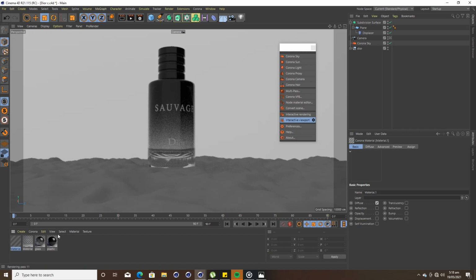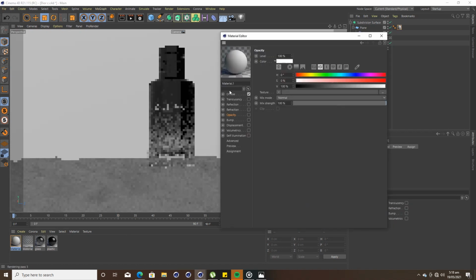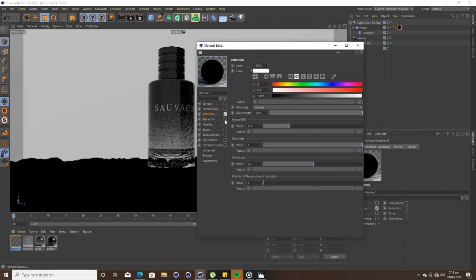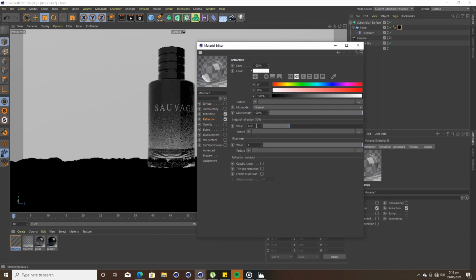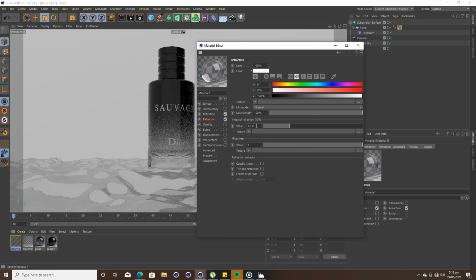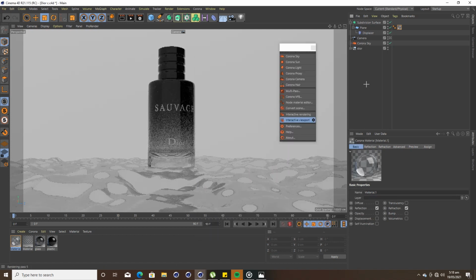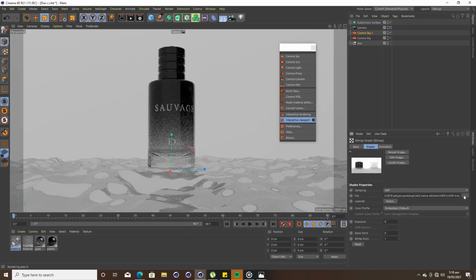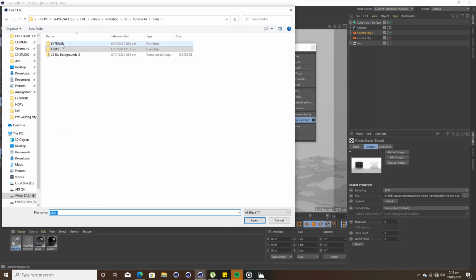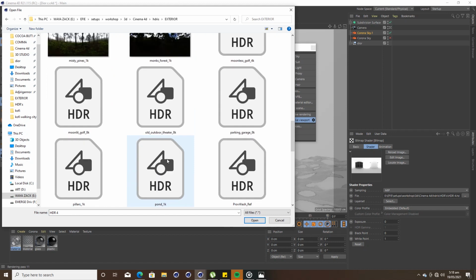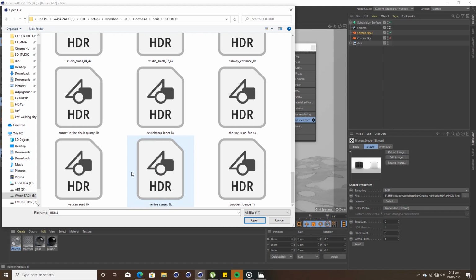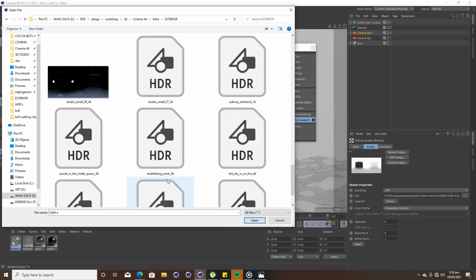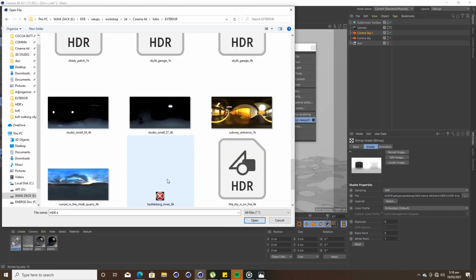So water, no diffuse. All we need to do is add reflection and refraction, and change the refraction to 1.533, that's the refraction index for water. All right, so I'll just deactivate this sky here, duplicate that, and load in a different HDRI, something dramatic. I'll use this one here. It's an exterior HDRI. I'll load this one here called sunset.